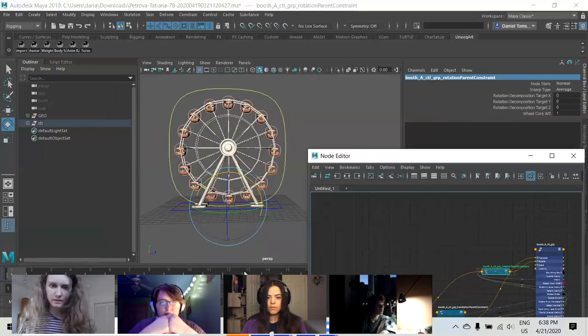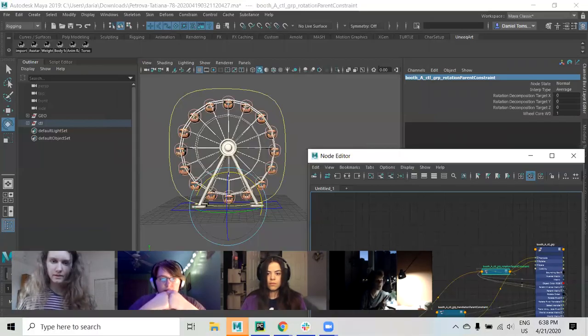So for every booth, there will be two constraints, yes? Yeah, and this is just an idea. You don't have to change it, obviously, but this is if you want to go fancy, if you want to give that option. So yes.